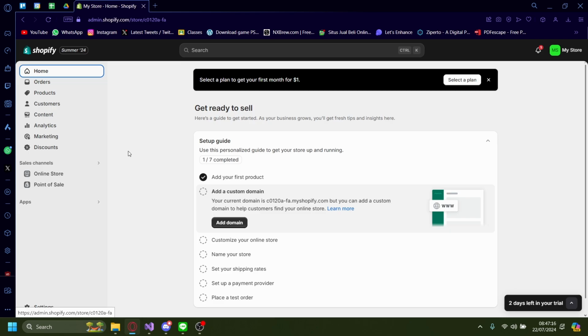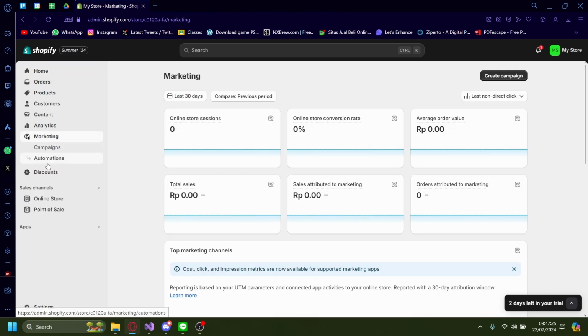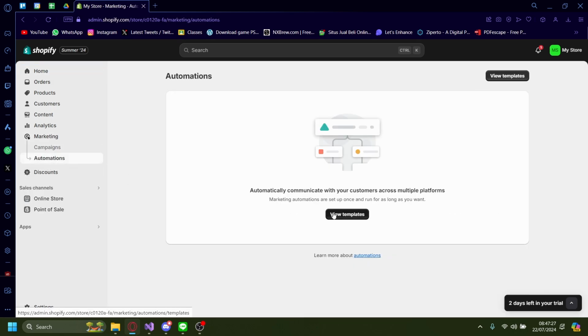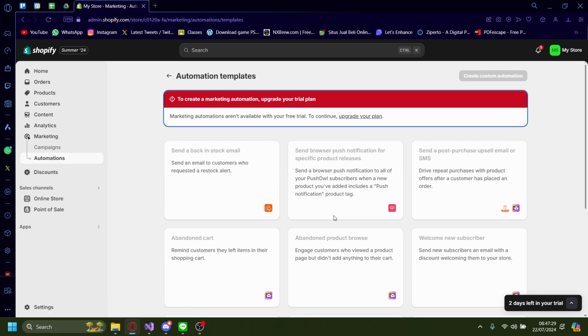Hi, today I'm going to show you how you can run ads on your Shopify store. Once you're on your Shopify admin dashboard, you can press on here, Marketing, and then Automations. You can press View Templates here. And this is the couple of templates that Shopify has for you.